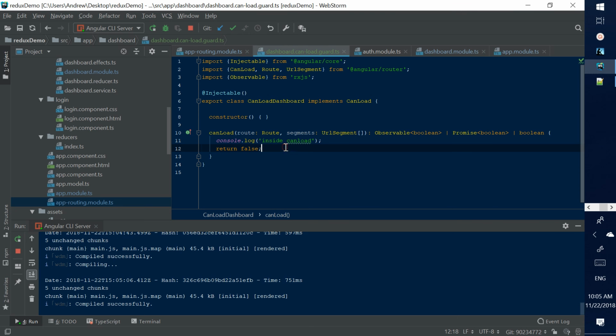Okay, so we have our guard working. So now let's put some cool logic in there. Your application security is up to you to determine how you want to best implement it. How I'm going to be implementing it for this application is I'm just going to be checking if we have the user's login token stored in our application's state.